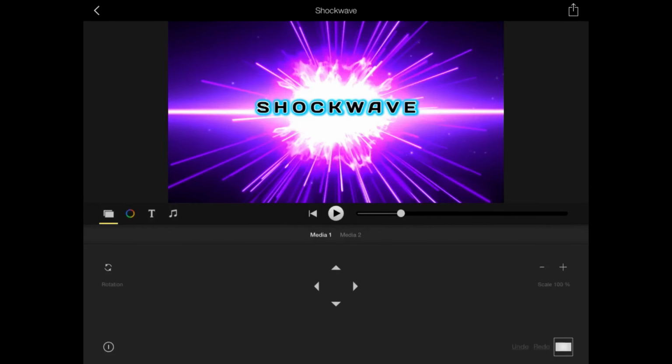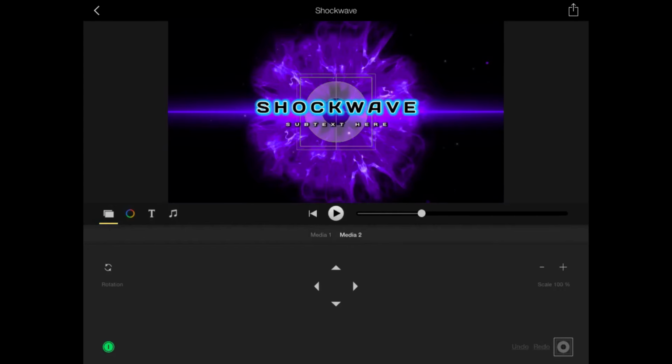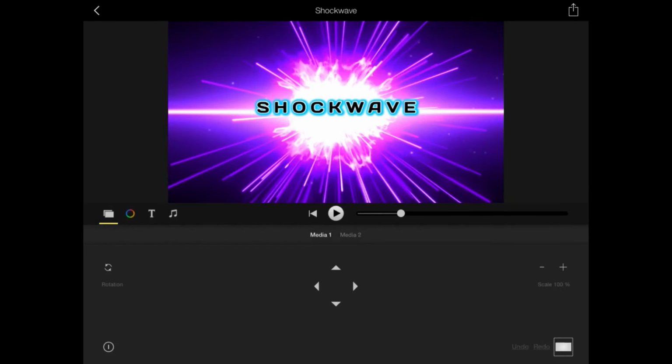For today's video we're going to be using the shockwave effect. After it's loaded up, the first page you'll see is the media page. This is where you can upload your custom photos and videos and put them over the top as an overlay. You could even use it as a watermark if you didn't want people copying your videos.